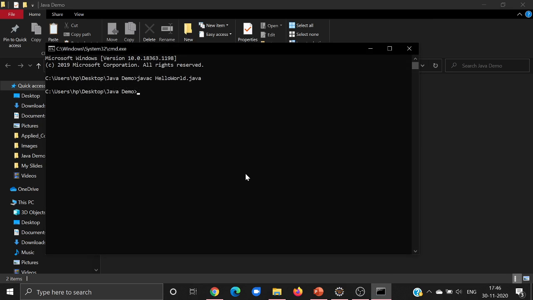The command used to run the application is java followed by the file name. Note that here we do not use the extension. It is just java followed by the file name. Thus the output hello world is shown here. For the purpose of demonstration, let us try to make an error in the code and observe how it is shown here.